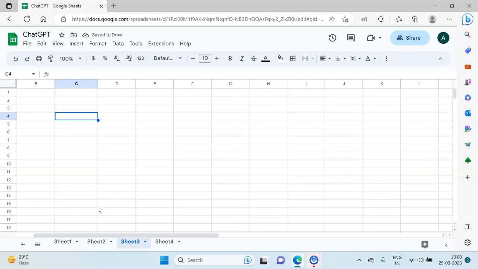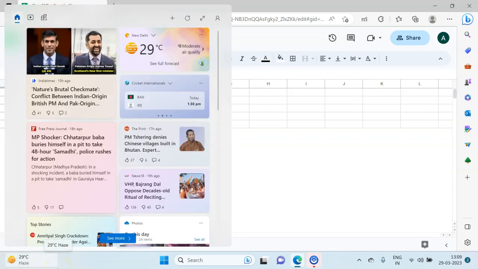Say now I want a sample income statement. Once again, I am only writing "sample income statement." I'm not saying, hey, give me a sample of an income statement or a profit and loss account. I'm simply writing sample income statement. Let's see what happens now. Equal to GPT, I select the cell which is C4, and what does it give me?